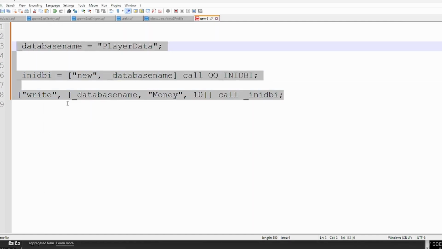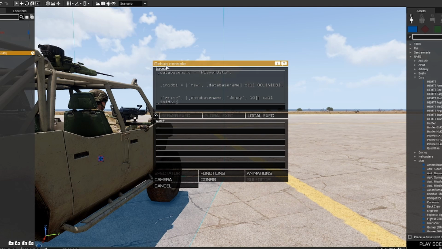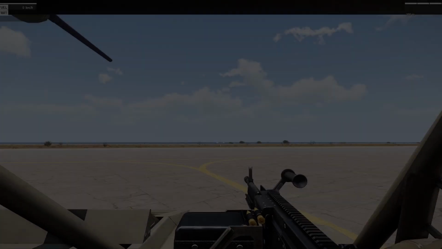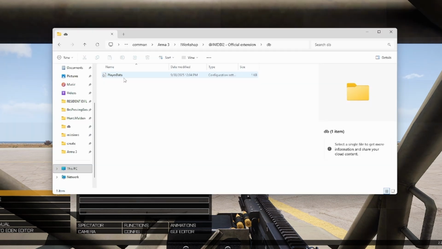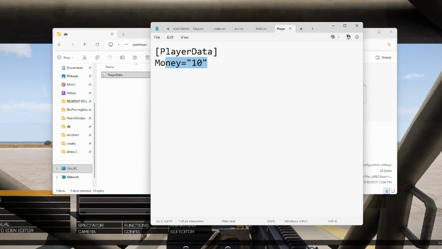I've cleared it. We're going to write some data and you're going to see it pop up in this folder. Just copy this. We're going to paste it into our debug console, play in single player, open up here, and we're just going to run it locally. And right here we have our player data. We're going to click on it and we have our 10 money.